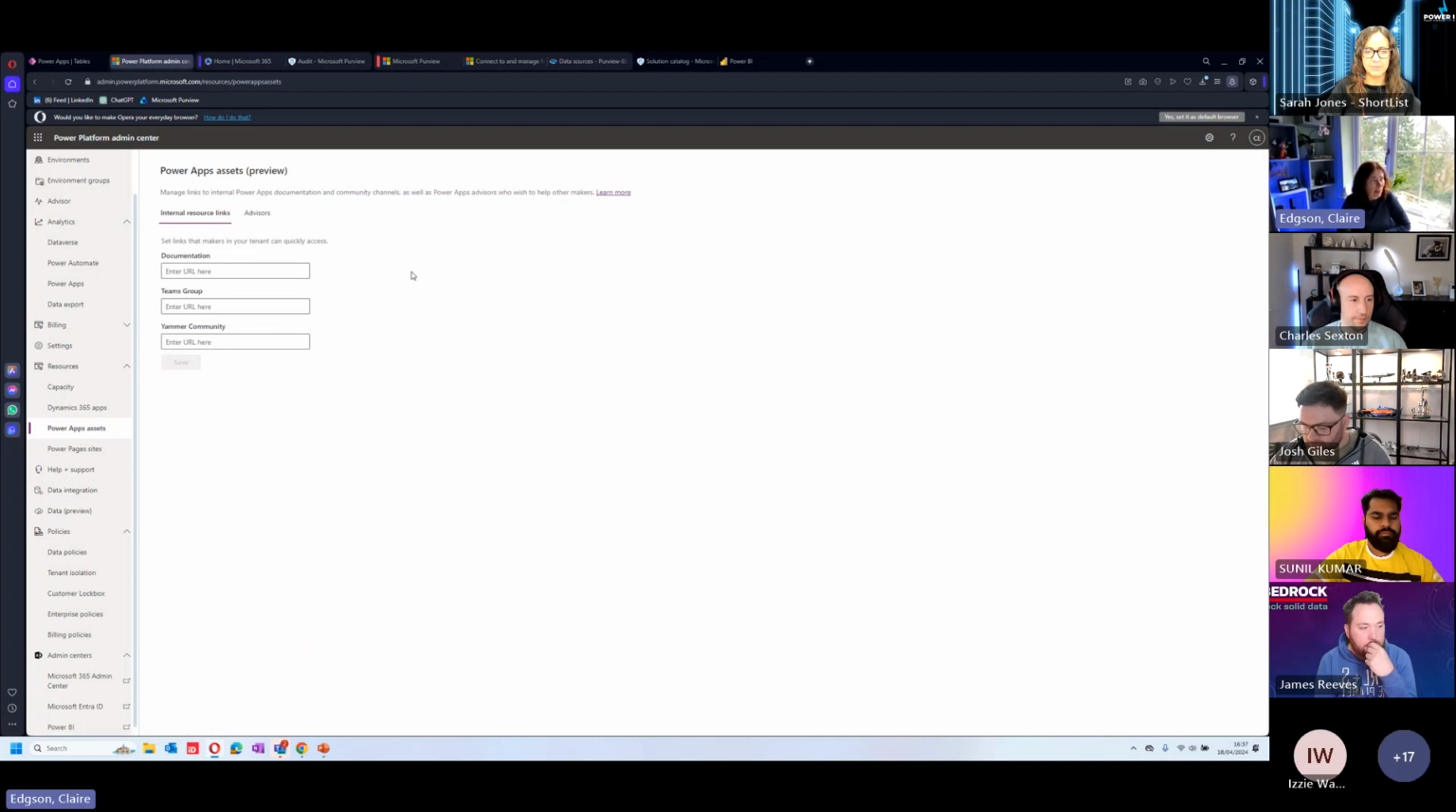The Power Apps assets, that's something that is allowing us to put documentation out. It's part of the COE kit and some of the work going on there. However, are you happy with these URLs? It says internal resource links, but if your apps have these links and you have external people you've given guest licenses to, are you happy that all apps can read these? Is it something you're comfortable with? So again, just be aware where your documentation links can appear.